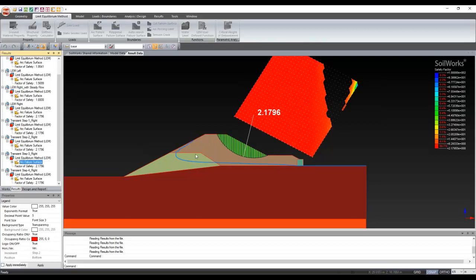And again, in the very next step, your rapid drawdown is stagnant. Sorry, your transient seepage is the same and you're not having any effect of seepage onto your slope. So again, the factor of safety is 2.176. And in the very last step, where you have a rapid drawdown, the water level has been reduced and the factor of safety remains the same, because the phreatic line is well below and there is no effect of seepage onto your failure slope.